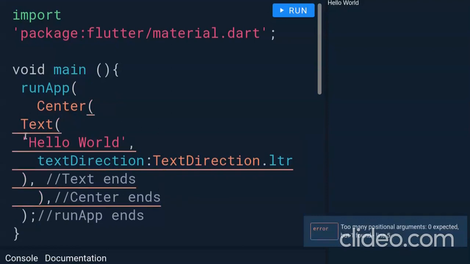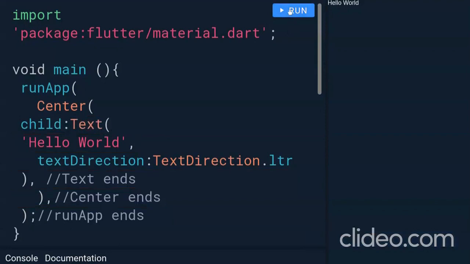So I'm getting an error that too many positional arguments, because Center widget and Container widget, these two widgets take only one child. So I will say child is Text. Okay. So now let me run the program. So you see Hello World is now coming at the center.